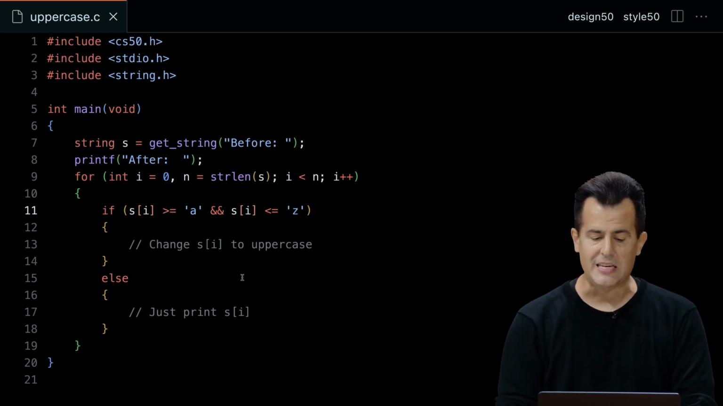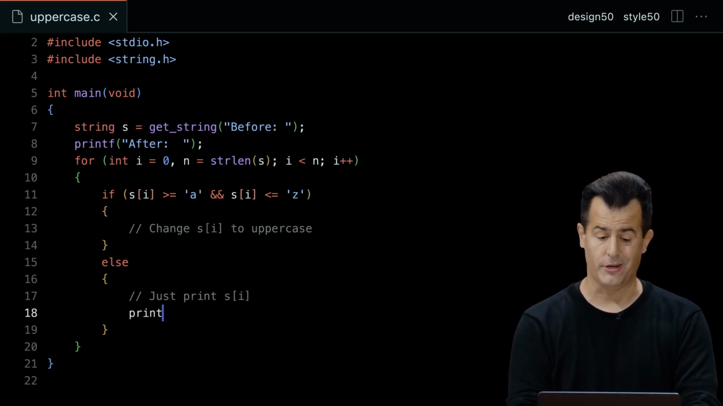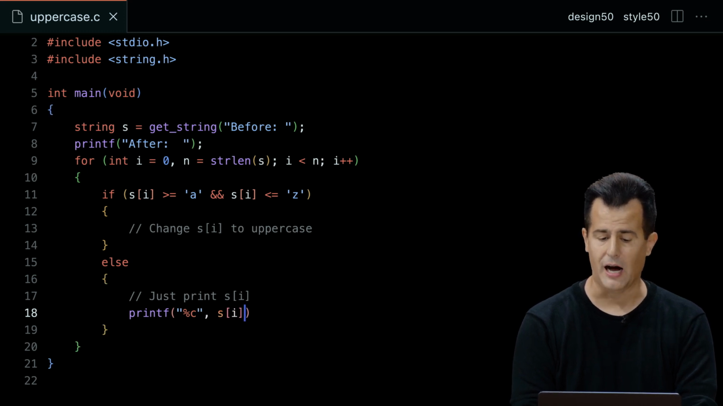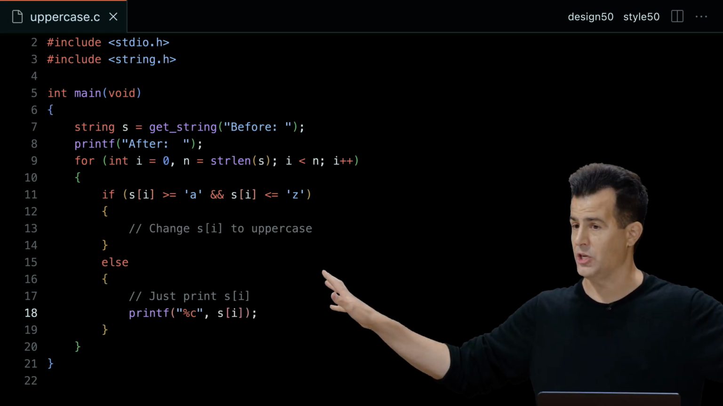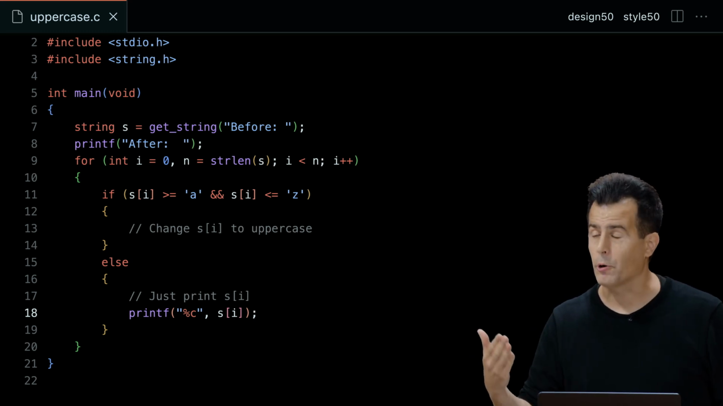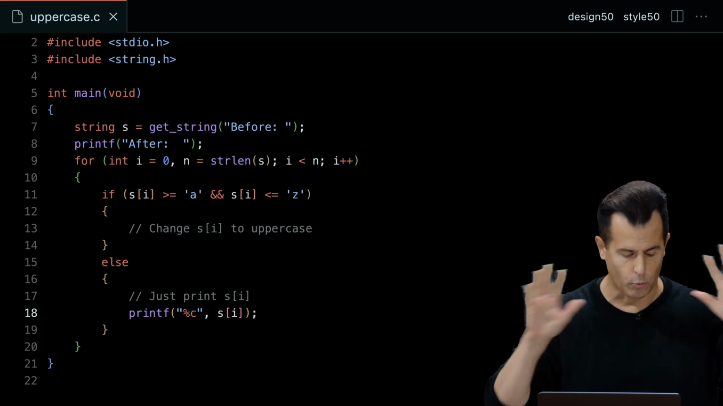So I'm going to pluck off the easy one first. How do I just print s? Well, I do printf %c, comma, s bracket i. That means just spit it out unchanged. It's not lowercase, so there's no change to it. Let's just spit it out, whether it's already uppercase or maybe it's punctuation or a number, whatever.